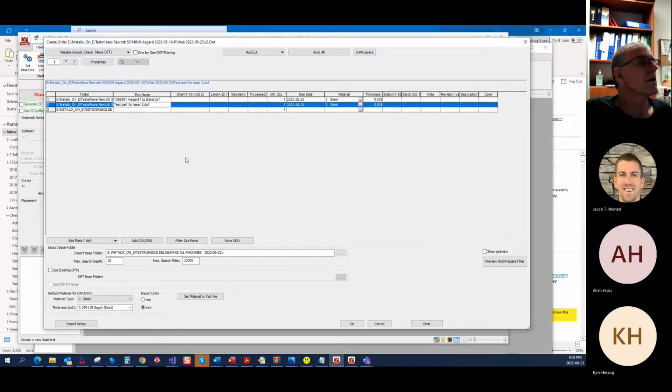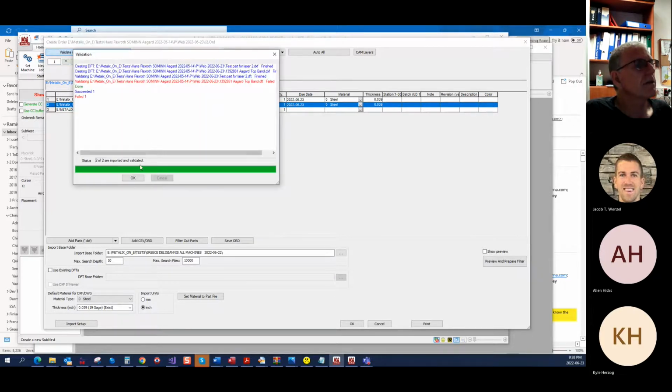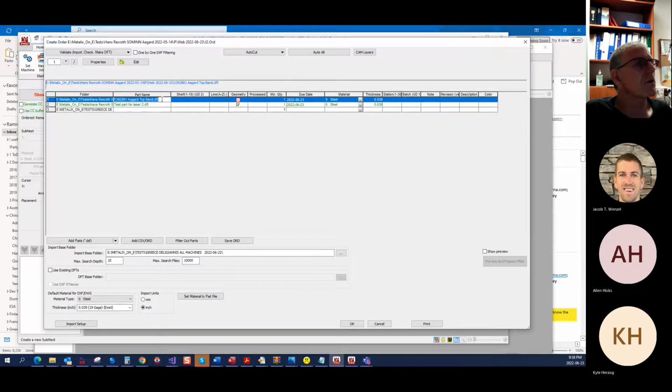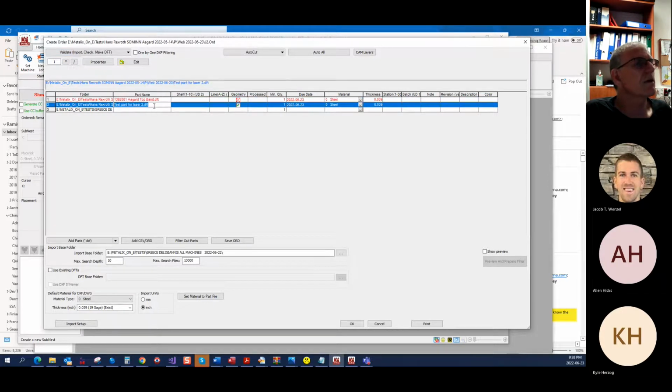Looks good. Now the first thing I'm going to do is what we call validate. I just want to make sure if the geometry is okay or not. So I did a validation, and it's telling me that this part has a problem, and this part went through okay.